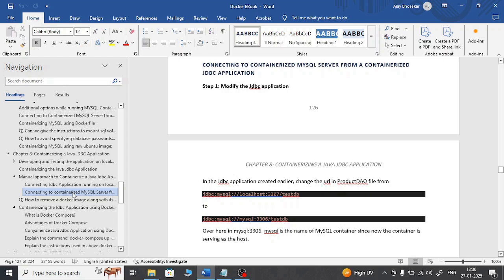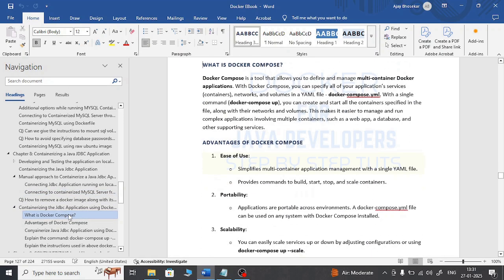Thus now we will be dealing with two containers, one container for our JDBC application and the other container for MySQL database. So here we will be working in a multi-container environment. Now the approach that we are following here is a manual approach of working in a multi-container environment, and it has a few drawbacks. To overcome these drawbacks, Docker also provides a tool called Docker Compose, which makes working in a multi-container environment very easy.